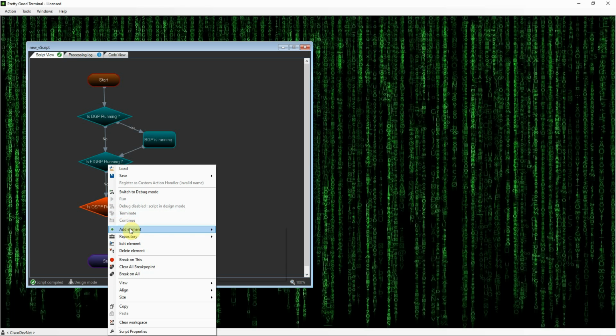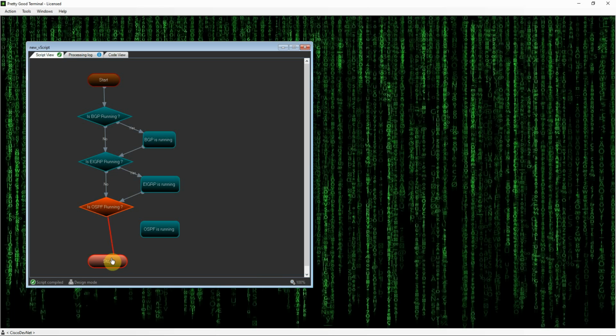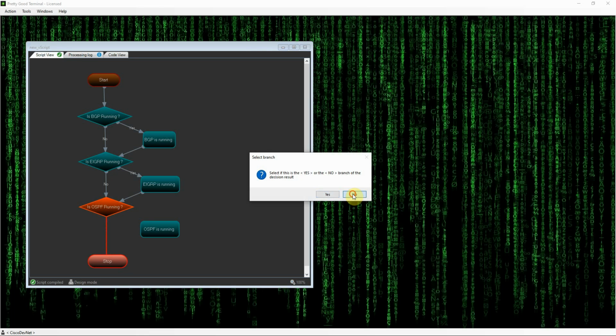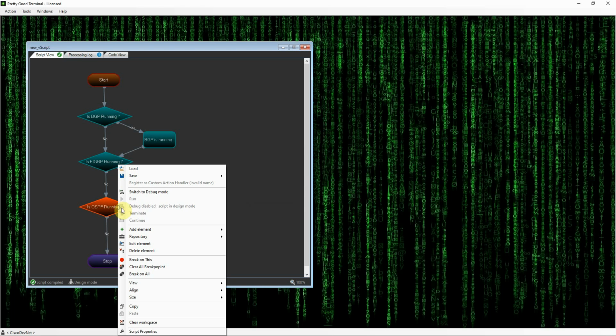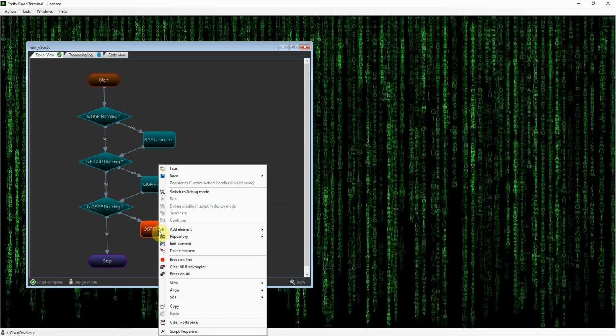In fact, the stop element can also perform the same set of actions a command element can, only you cannot add connectors to the script sourced from a stop element, making it really an exit point from the script.